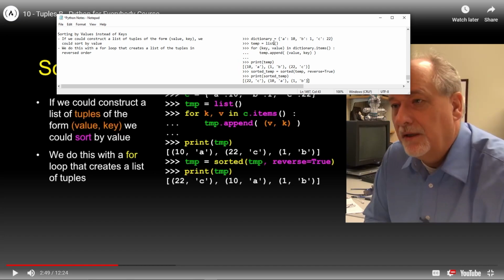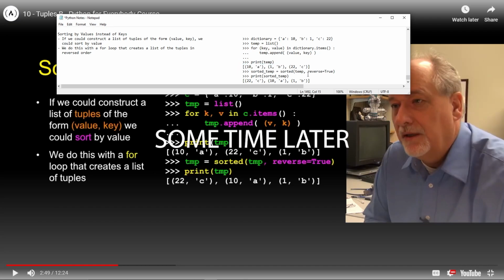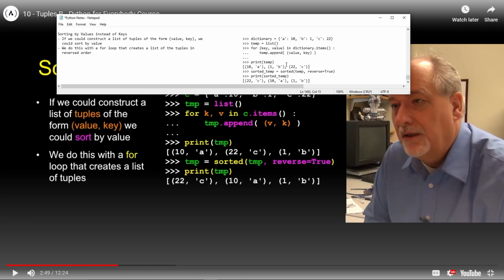It's got this temp list that we made, and then we say temp append the value and the key instead of the key and the value, inside of this tuple right here. And then when we print out what we did, it's going to come out like this. And then when we sort it, it puts the 22 in the front, the 10 in the second position, and the 1 last. Awesome. All right, so this is how we would do that. So let's watch him talk about it.